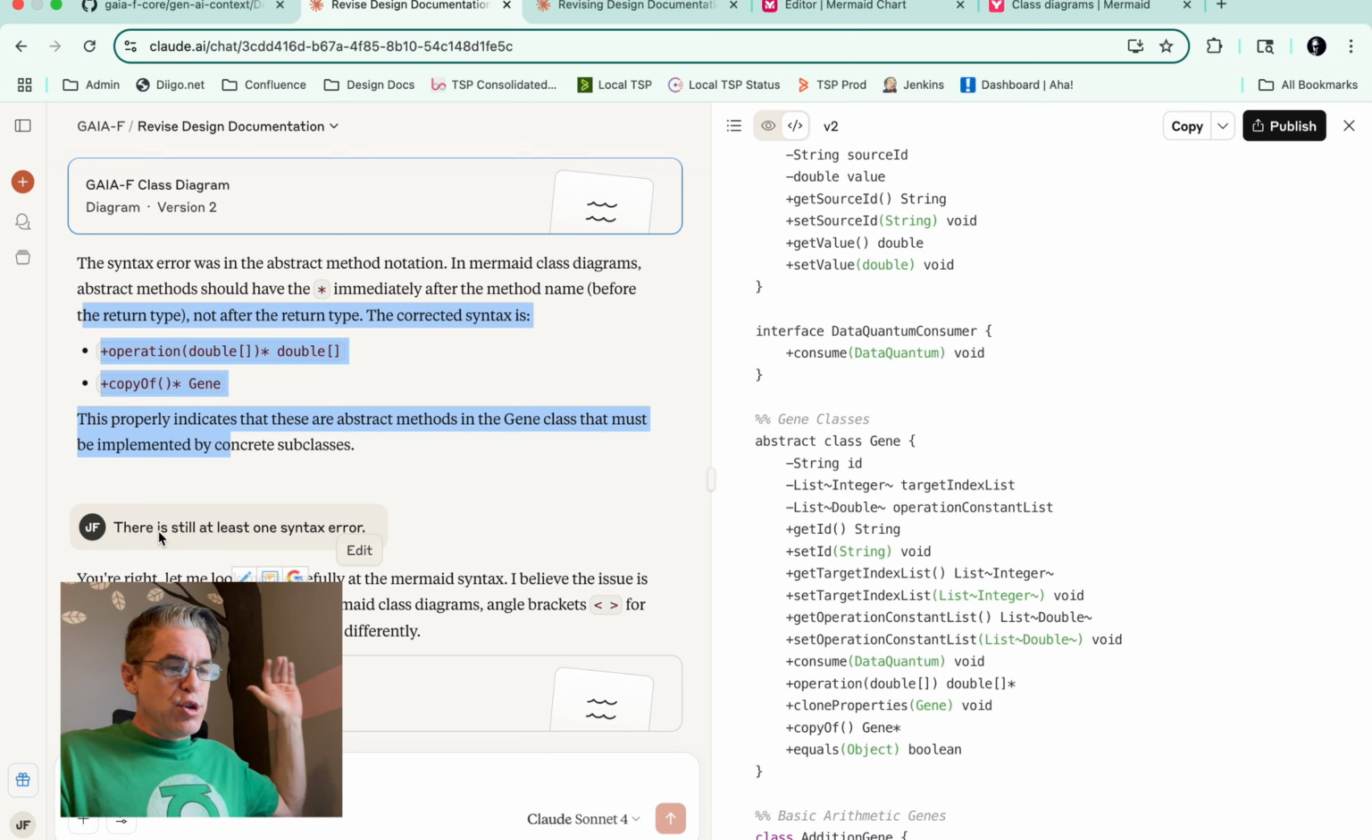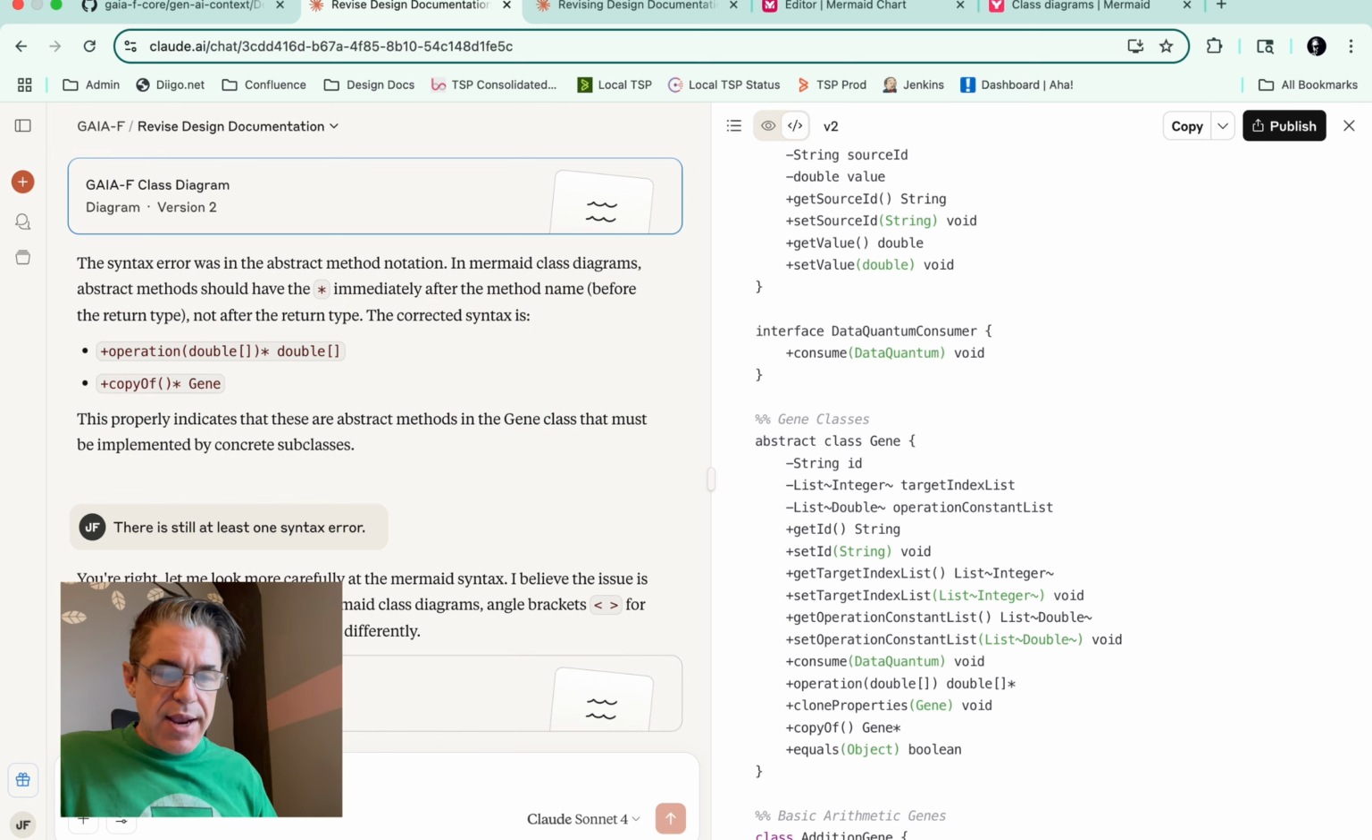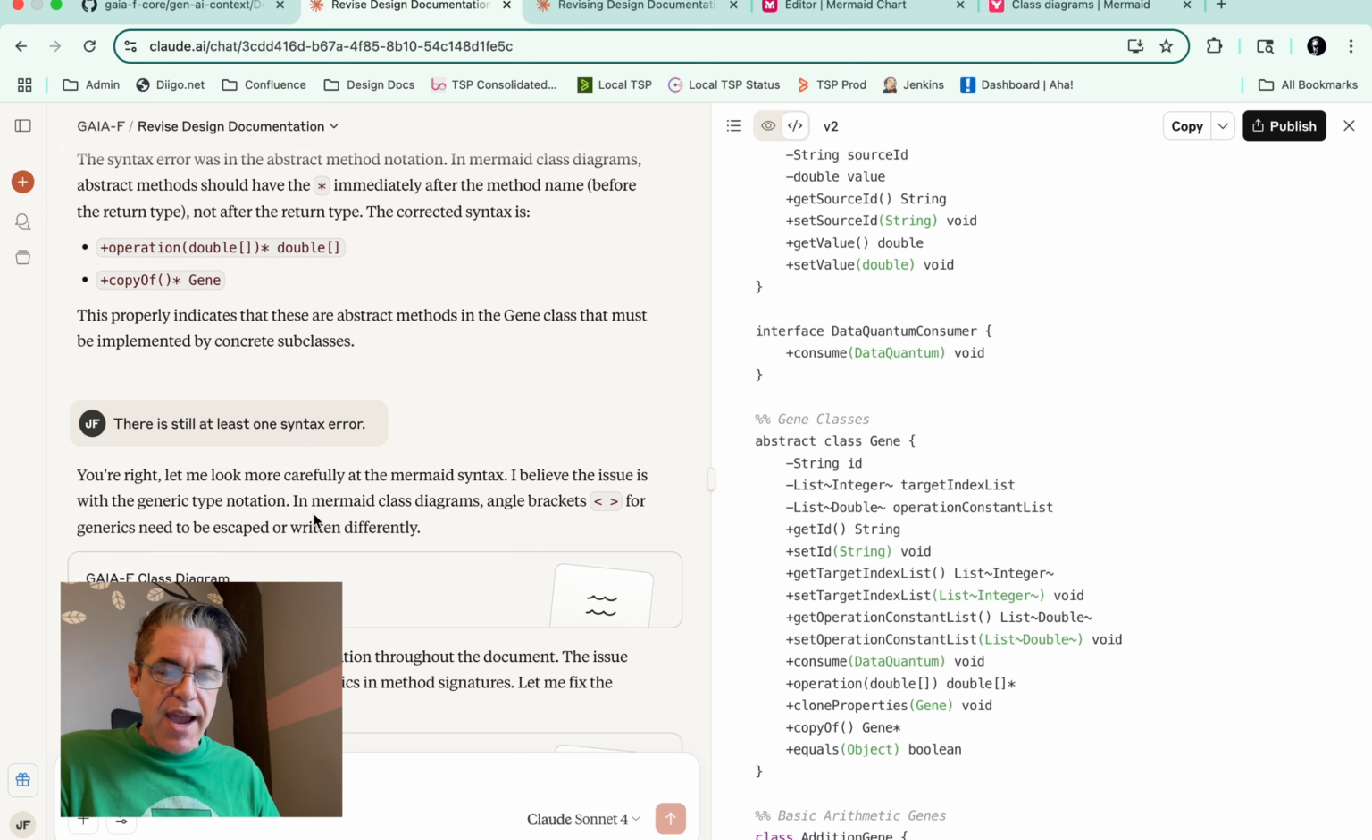Vibe coding is where you just say, hey, AI, here's something I want a program for, generate the program. And if you have an error, you just give it the error. You say, here's your error, fix your own error. So that's what I was doing. There's still at least one syntax error. It's all in you, so you know what it is. You're right. Let me look more carefully. I believe the issue is with the generic type notation.